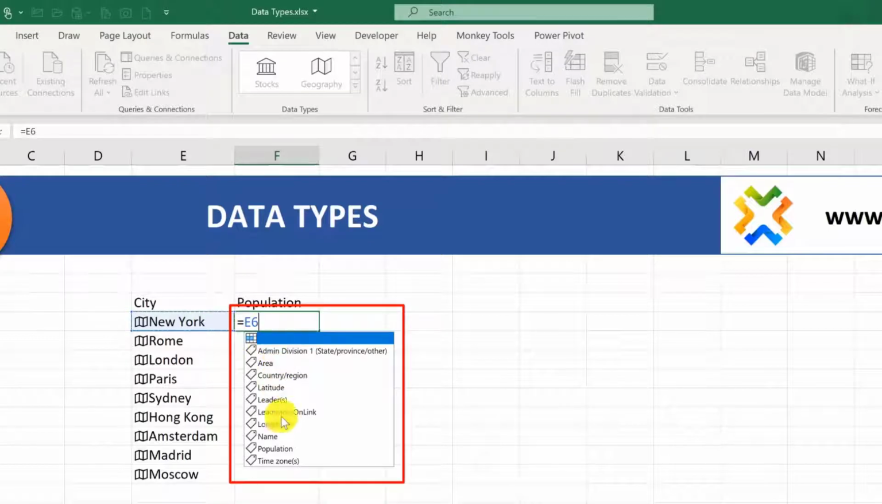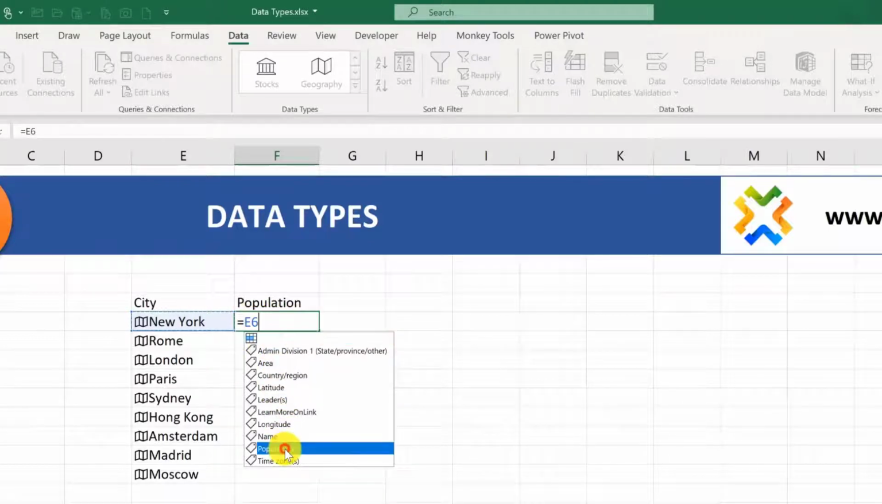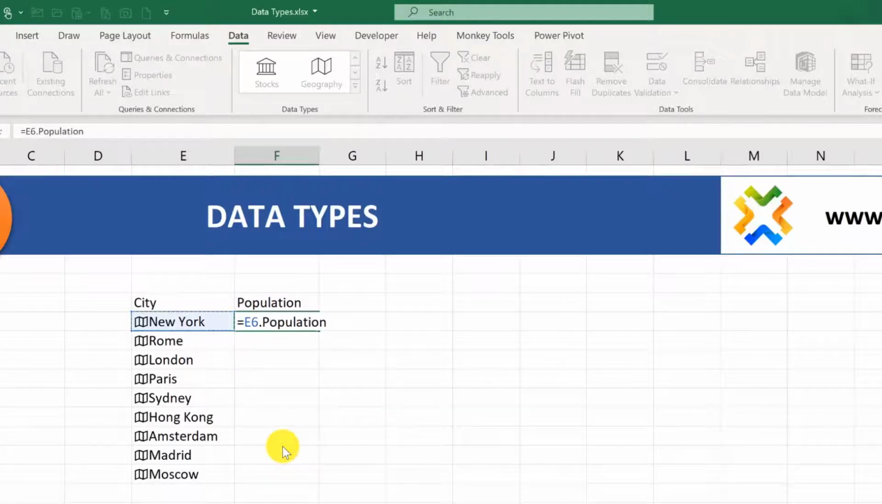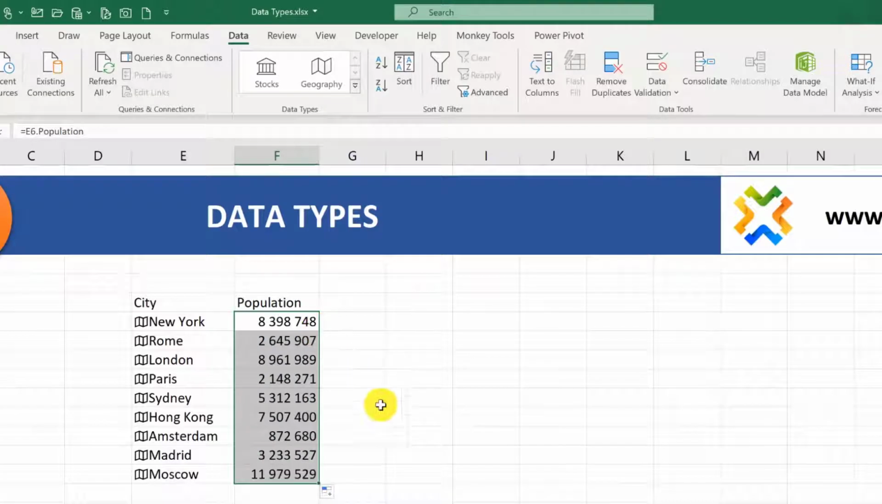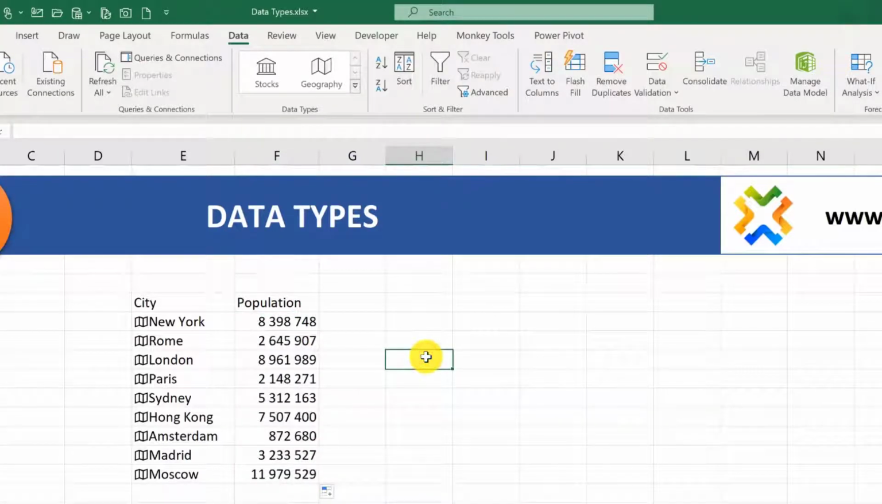In this case, we are looking at the population. We click on it, double click, complete the formula and enter, and it fetches the population from the internet for you. You can now just double click the little corner and copy it down, and within seconds you have the population numbers for each of those cities.